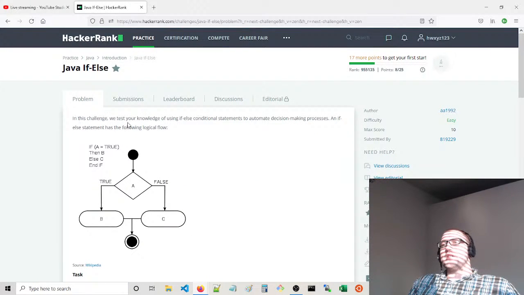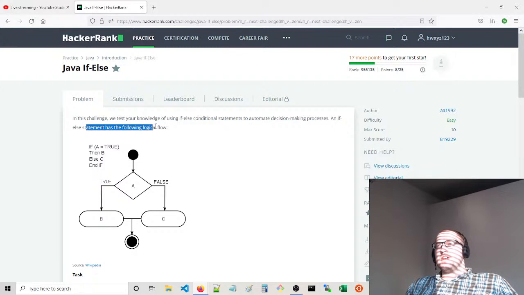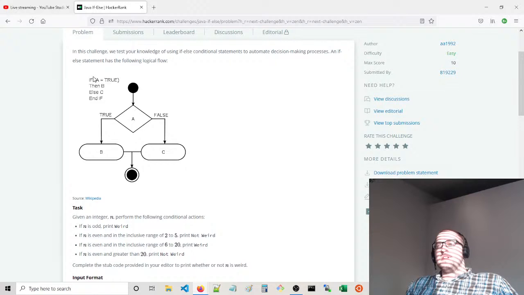In this challenge, we test your knowledge of using if-else conditional statements to automate decision-making processes. An if-else statement has the following logical flow: if A is true, then B, otherwise C.